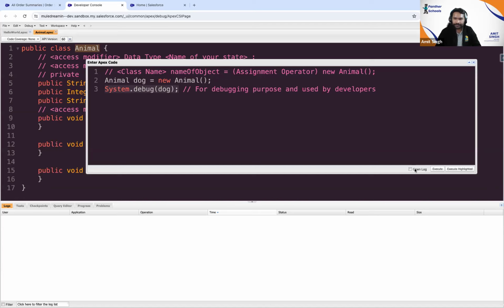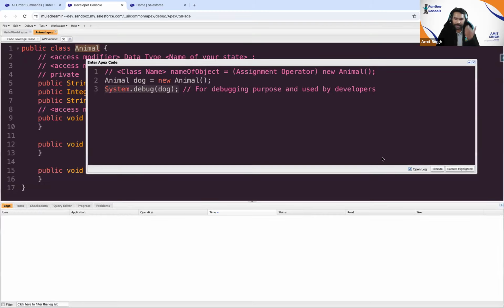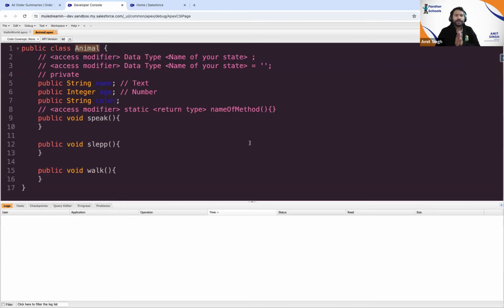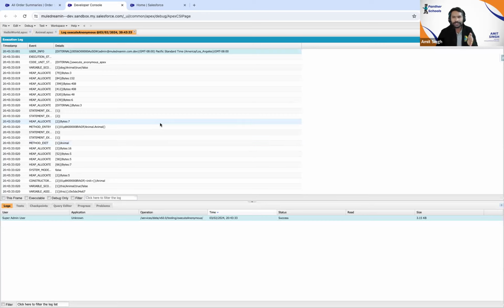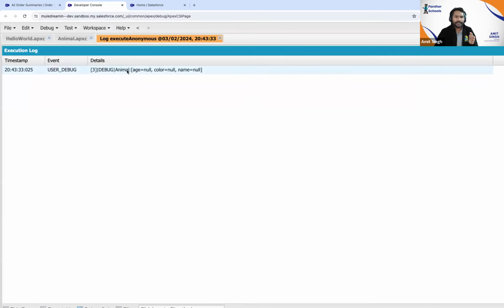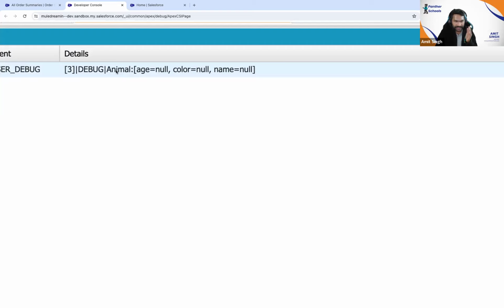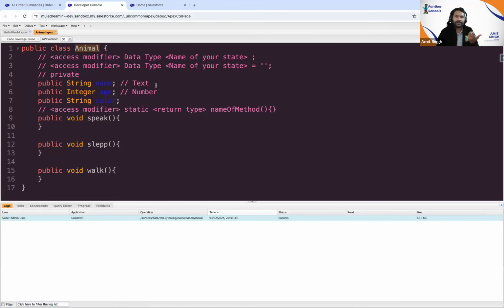Now you will see there is a small checkbox called Open Log. Just check the checkbox. It is going to open the log for you. Don't worry too much about that. Click on the Execute button. Your code will be executed if there are no errors, and this is how your logs look. Click on debug only, and you will see this is the object. This is your class name, Animal. Animal has these three properties, and these properties have null values, and we're done. We're not talking about how to access or print these right now. We will talk about that later.